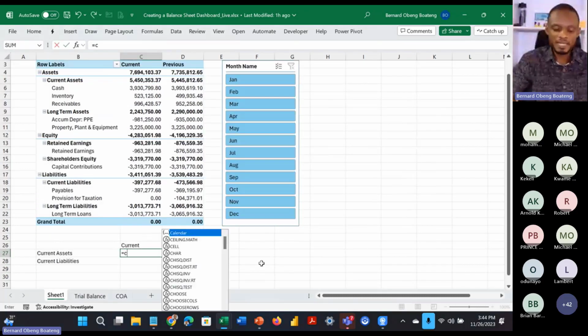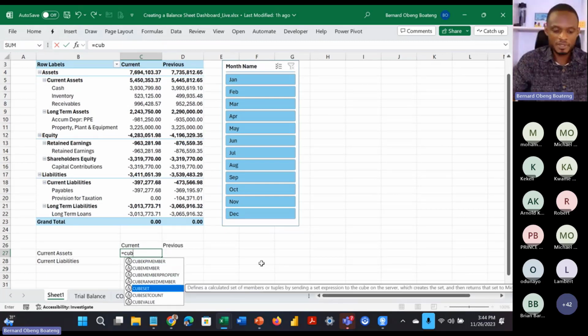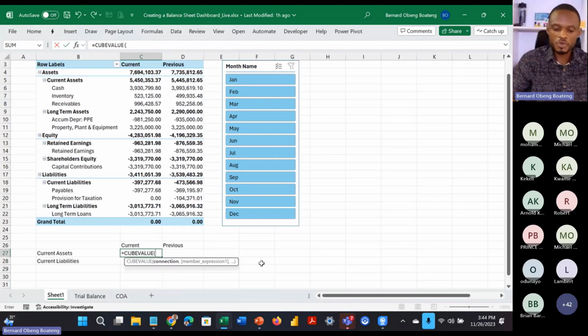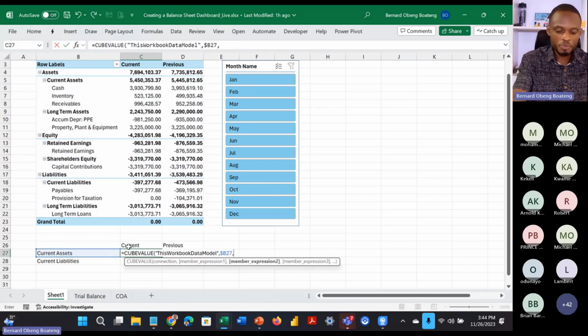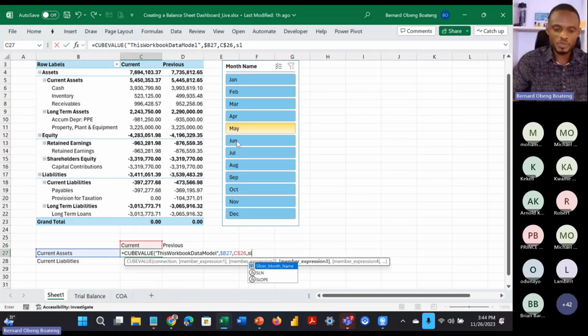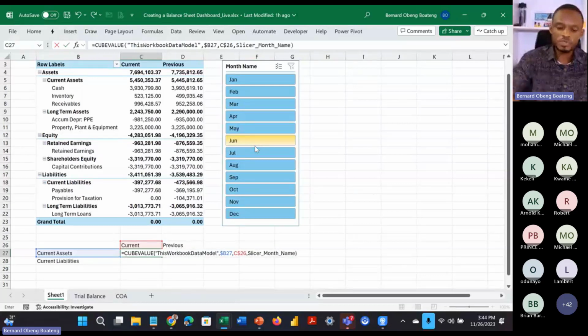I can now come in here and create a cube value. So CUBEVALUE goes into the data model. I reference this member, and because I'm copying to the right, let me lock the column here. Then I reference this cube member, which is a measure. Again, I'll lock this at row level. I can even put in the slicer, so that as I click, these numbers also interact as well. So I'll close this.